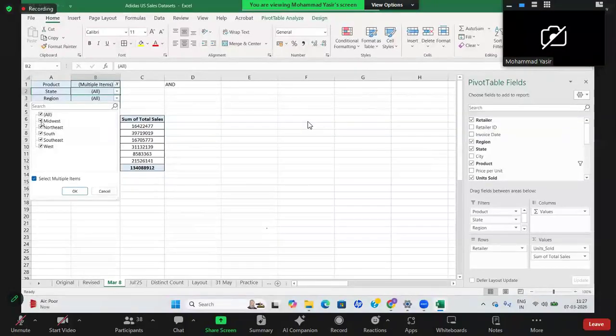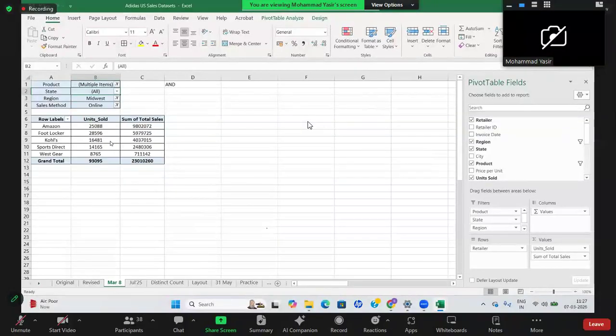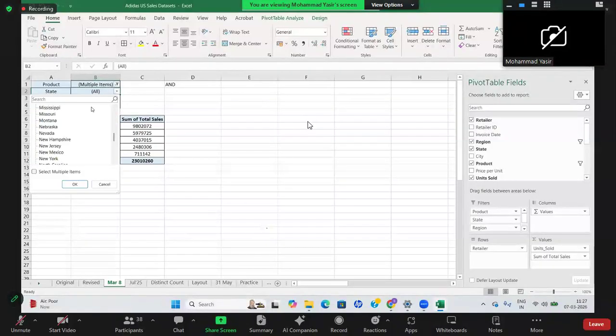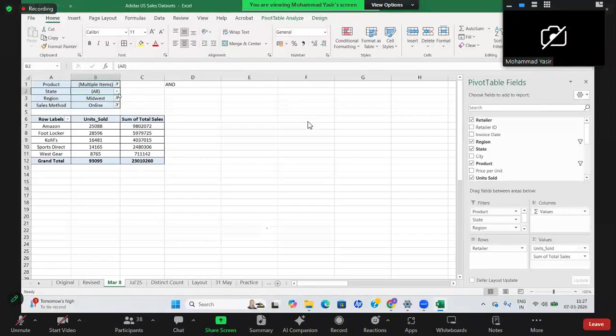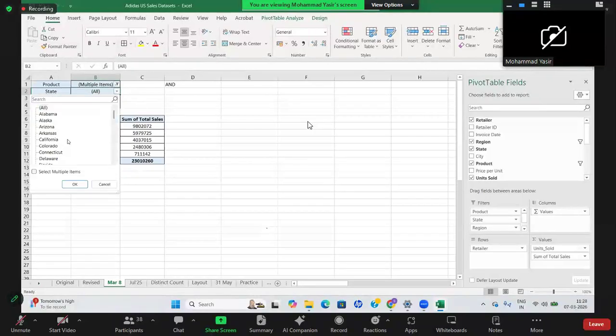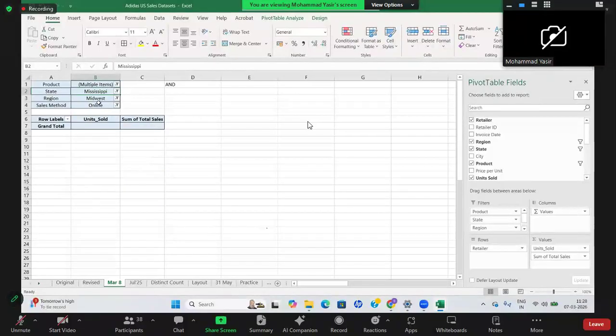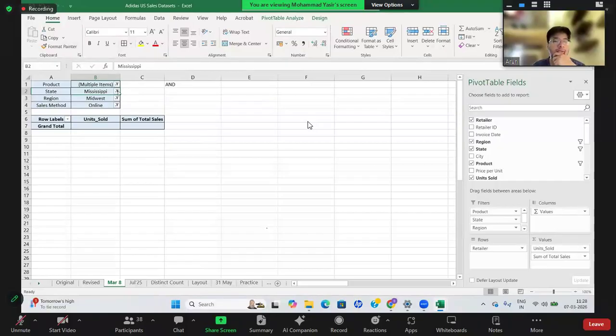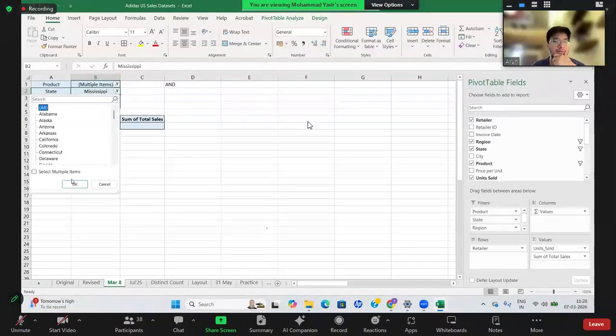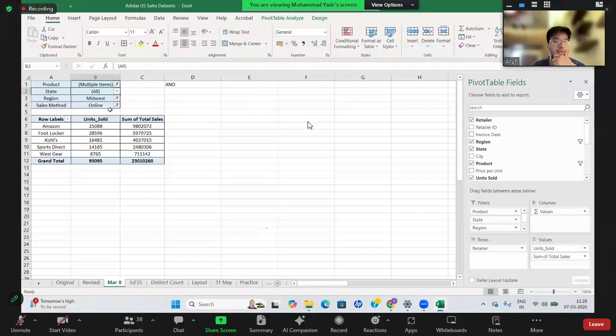If I select only Midwest, now in my state, even though it is showing me the entire list, if I select a state which is not in Midwest, let us say Mississippi, it will give me a blank. Actually, in the filter column, we can select hierarchy wise, but here we cannot.